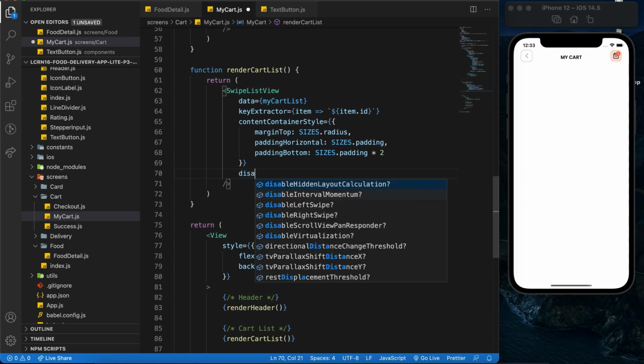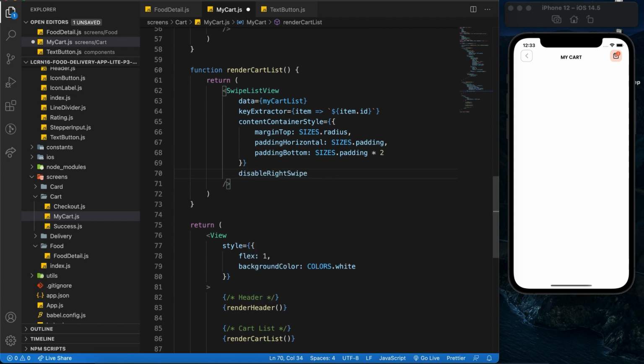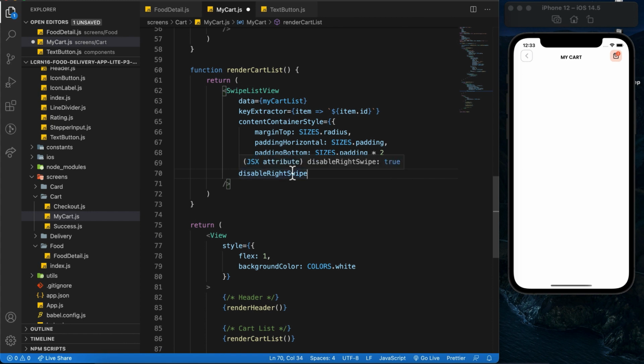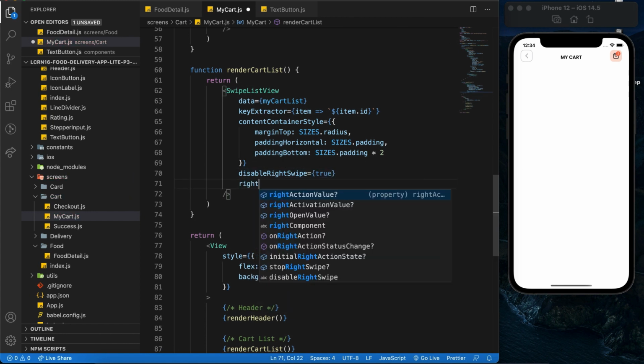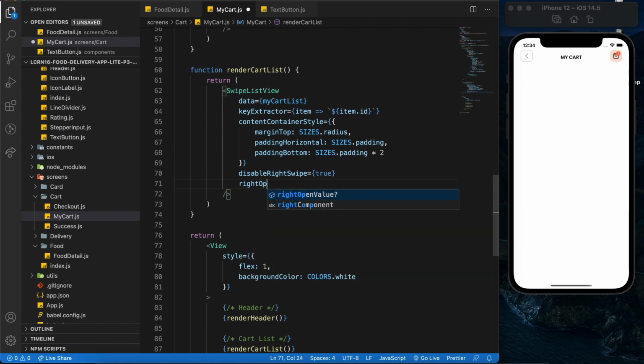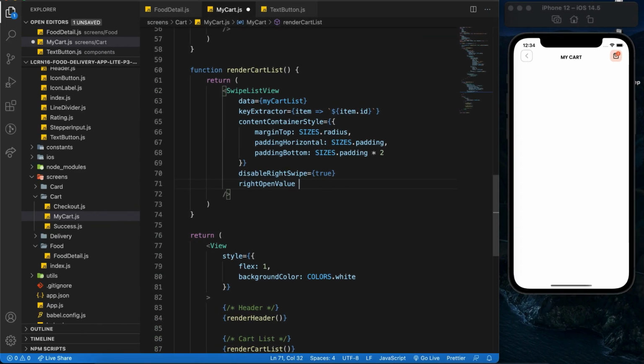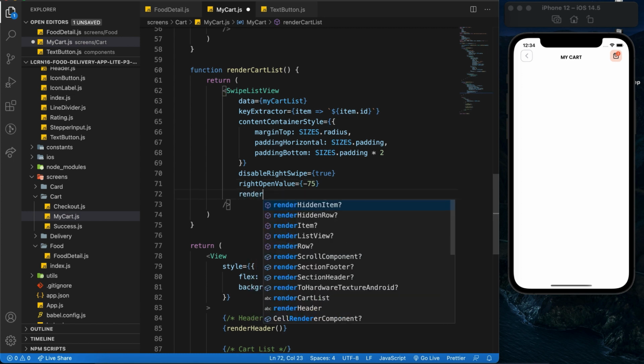Next, I would like to disable right swipe, which means I wouldn't be able to swipe from left to right. I will only be able to swipe from right to left. Okay, so disable right swipe equals to true, right open value, which basically means how much space would you like to open, like this. Alright, so it's going to be -75.